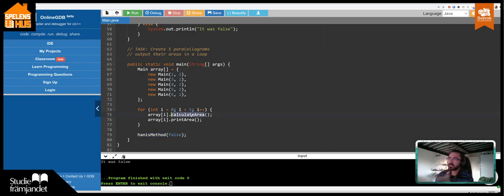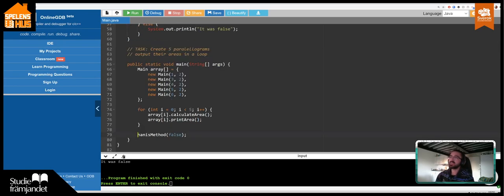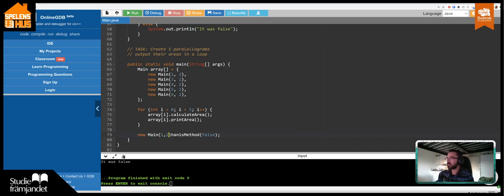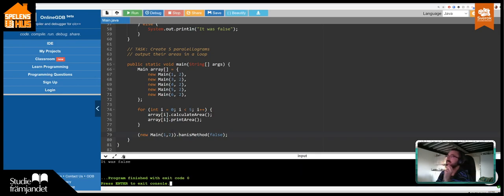So that is why we can still use calculate area and print area, like it's no problem. And just as well, when we didn't have the static in front of Hannes method, we just needed any object to make it work. Like it doesn't need to be something specific. We could even have a throwaway object. We could go fancy and be like new main, some random object. And this will work, if I'm not mistaken. Yes. It's very bad, don't do it, but this will work.